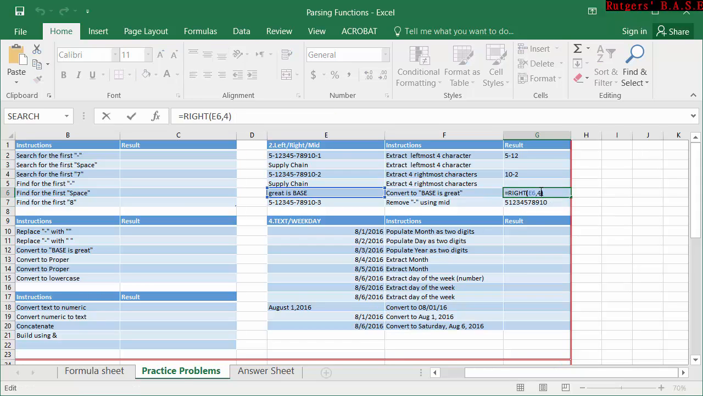Now, we're not done. We've got to do the rest of it. So I'm going to put in an ampersand, and I want a space. So what I'm going to do is put ampersand, quote, space, quote. And what that says is do the RIGHT function and put a space. You could put whatever you want in these quotes, but in this case we're putting a space, and then put the ampersand over here on this side. And that's going to say combine these two.